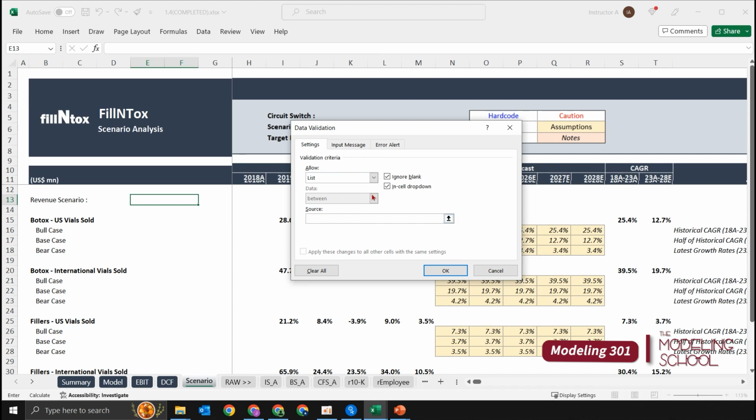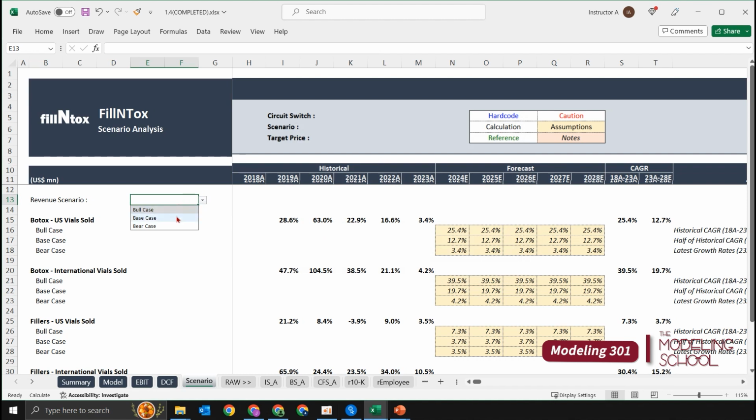We're going to input bull case, base case, and bear case. And if you press OK, then that's going to generate a selection drop-down menu. And now you can select one of these cases.